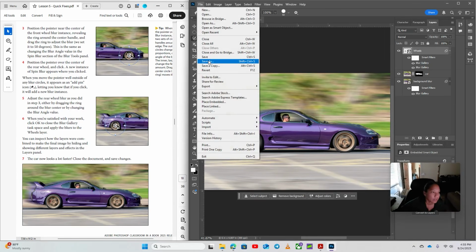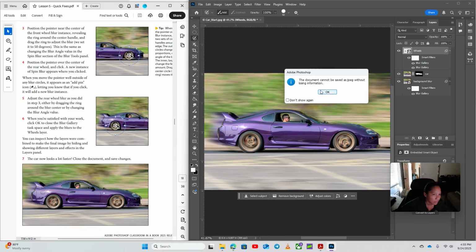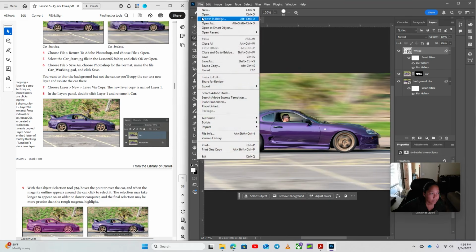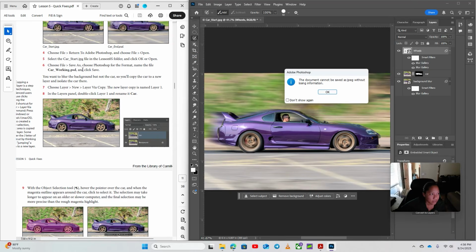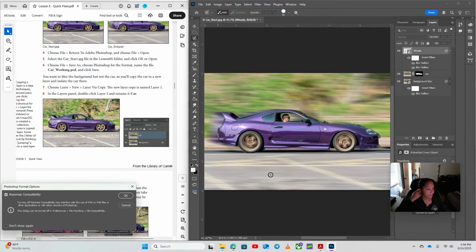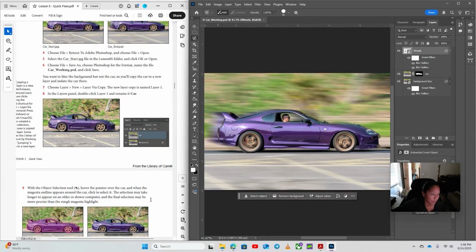So we're going to File, and we're going to go ahead and Save As. Good thing we finished it here. We're going to save as, and we're going to choose car. It says to do car underscore working.psd, and that's how we save that. All right, so we're two down, a couple more to go.